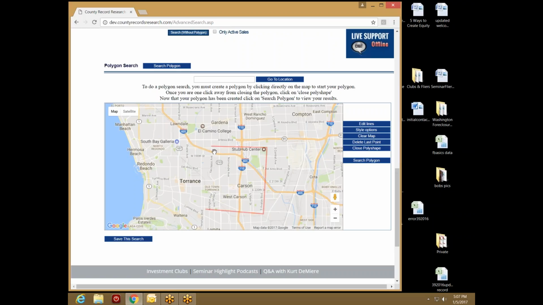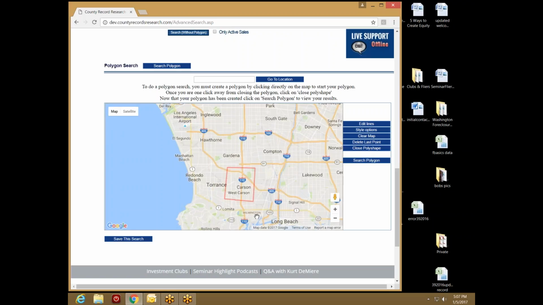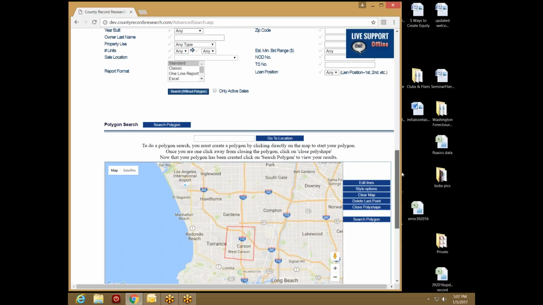Now, once I get to the last points where I need to connect this end to make my little polygon box, I don't do that myself. I trust the website to do it for me. So I hit close poly shape here on the right-hand side, and that completes my polygon. Okay, so now I've just created a polygon for my Carson search.